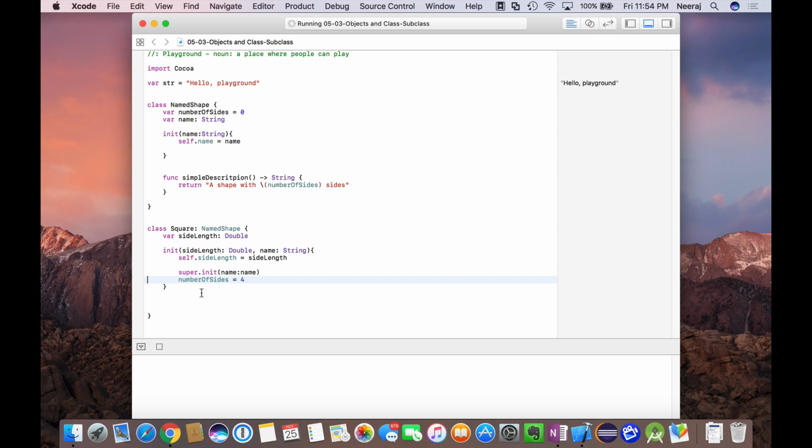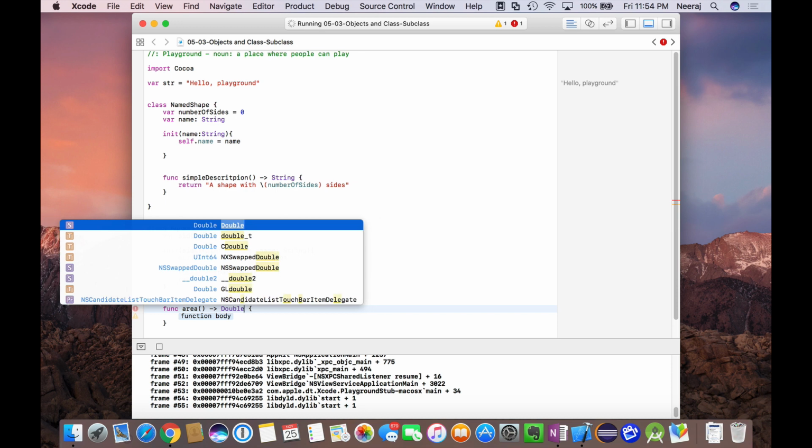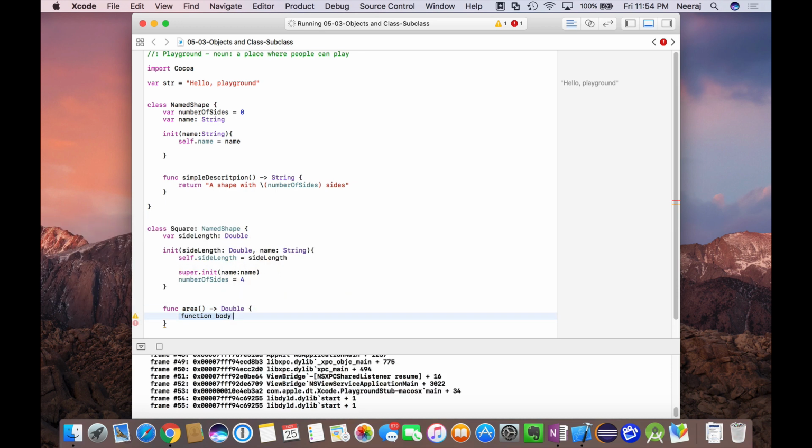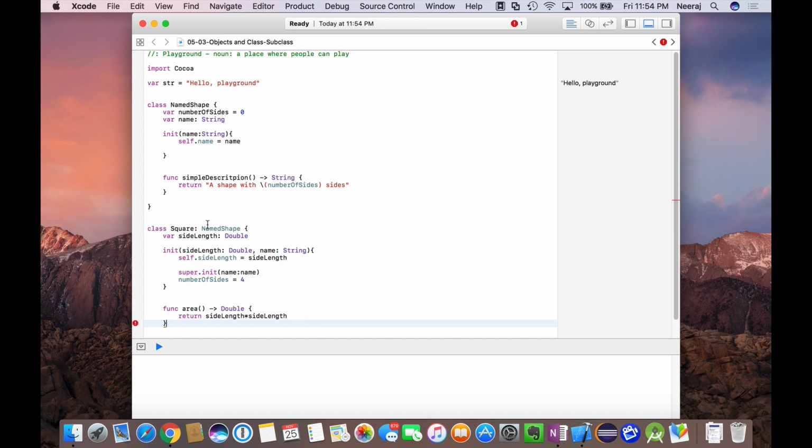Now this Square will add another method called area. We'll name the method as area. It will not have any parameter because it will be returning the area of the square in the form of a Double. Now the area of a square is basically the square of its side length, so we'll just multiply it by itself and we'll return it.